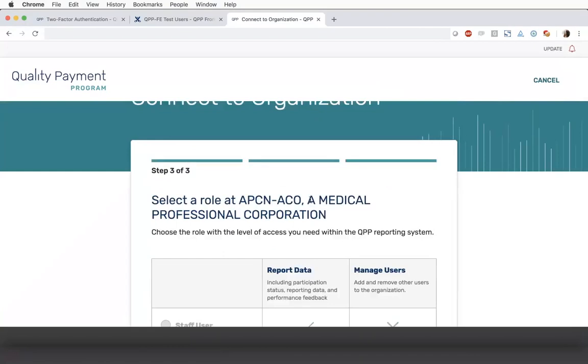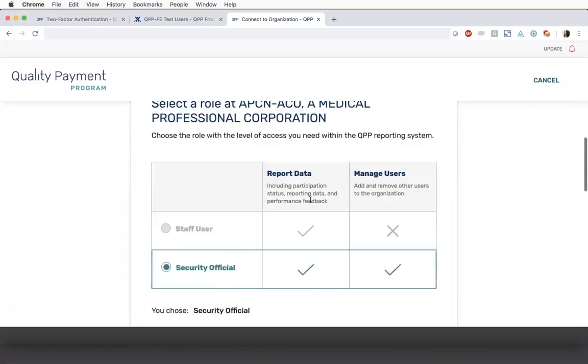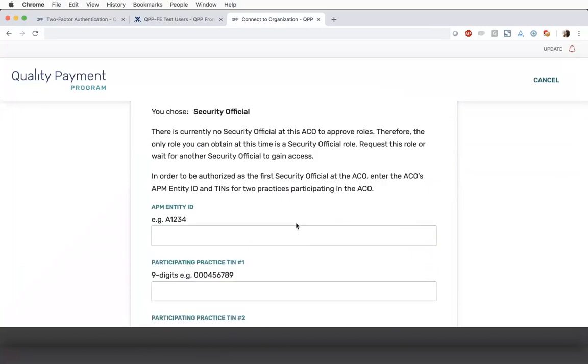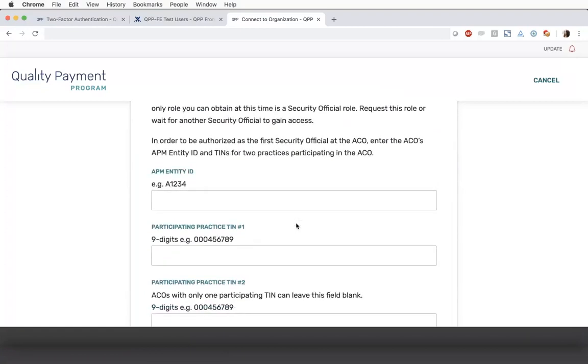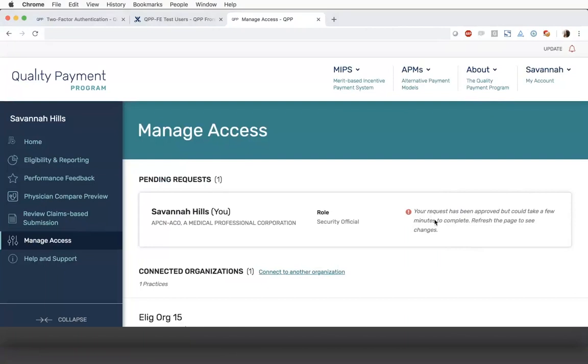If you are the first person to connect to your organization, you will only have the option to select security official, and staff user will be grayed out. In order to become the security official, you will need to provide additional information that we'll then use to verify your request. Note that this information could vary slightly based on model. For shared savings programs ACOs, you will need to provide the ACO ID and then 2 taxpayer identification numbers or TINs participating in your ACO. Once you become the security official for this APM entity, you will need to approve or deny any new requests for access to the organization.